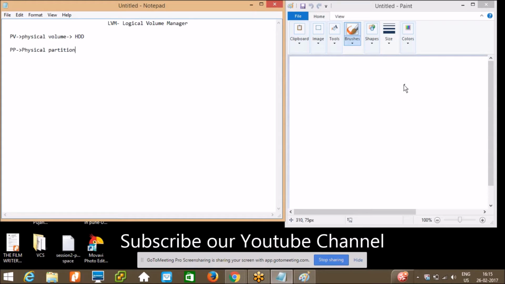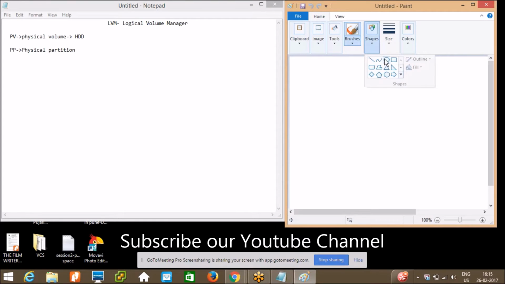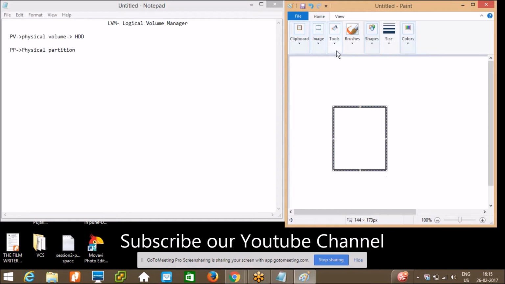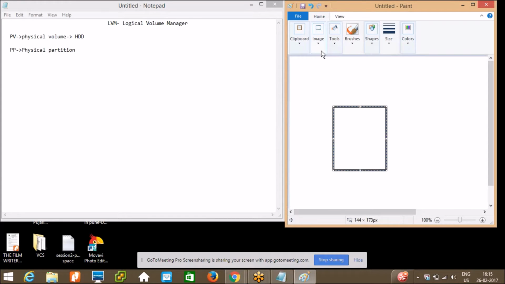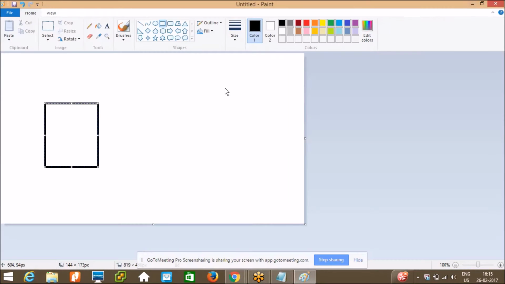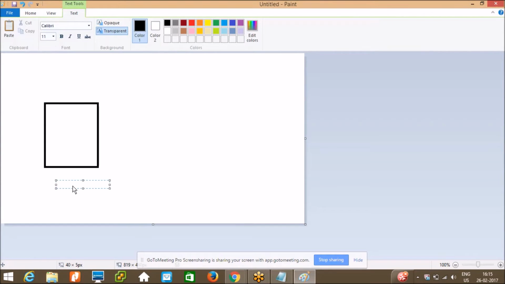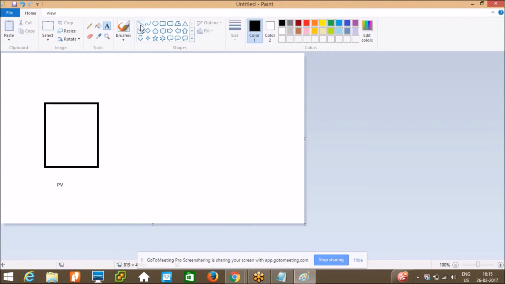Let's say this is our hard disk. In AIX language, we call this a physical volume, a PV. I'll expand this. So physical volume, PV, and physical partition means what? Basically, inside of this, partitions get created like this, like this.